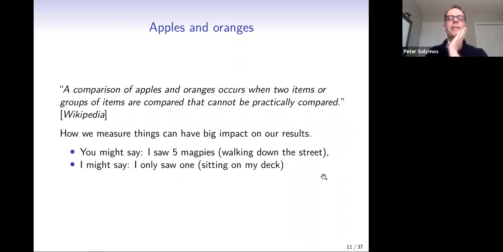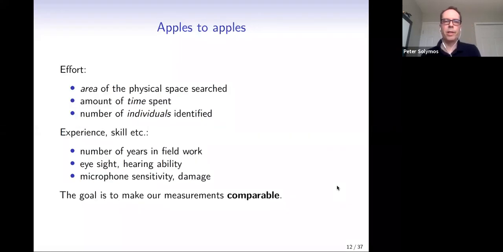So there are all kinds of things that might come into the picture when we try to compare our data. And these are the types of differences that we're trying to account for in our analysis, putting together different data sets. So we're more likely to compare apples to apples, a Delicious to a Granny Smith. So we need to think about what effort went into the data collection. What was the area? What was the physical space that you searched while you were looking for species or specimens?